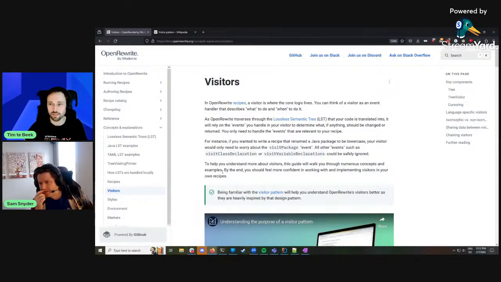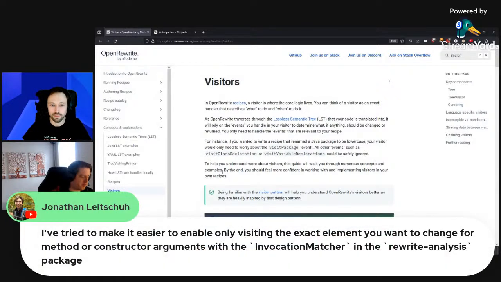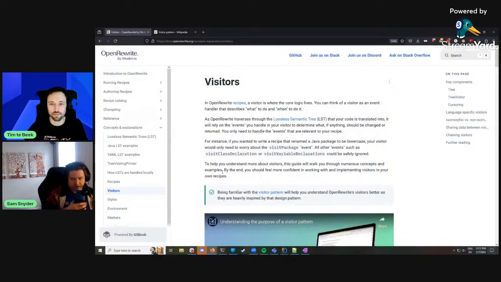Yeah, and I see a comment from Jonathan about trying to make it easy to enable only visiting the exact elements you want to change with the invocation matcher. Yeah, there's a number of ways you can refine what we've started with here, and once you understand the basics of the visitor, you can build on more stuff to further refine your searches or your investigations.